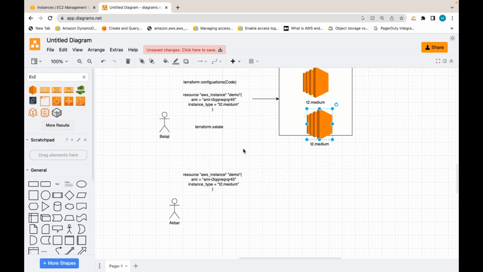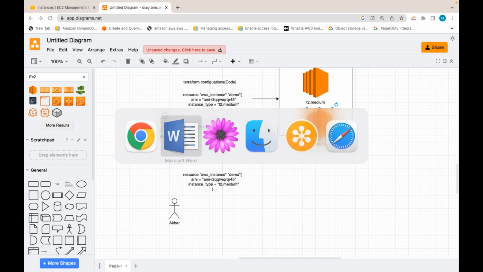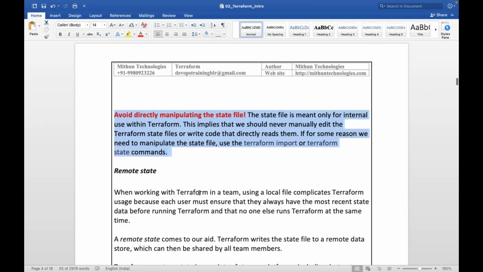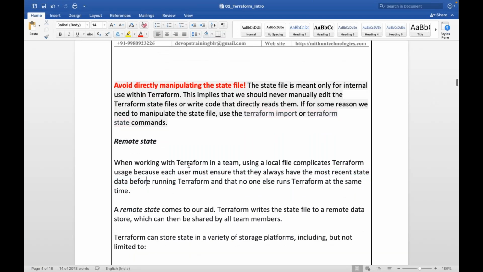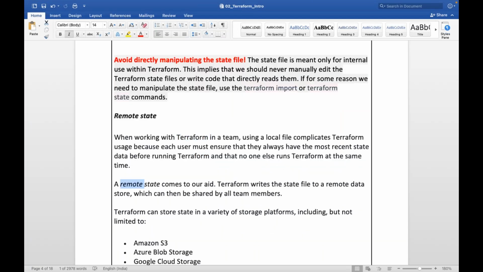So this is not recommended when multiple team members are working. When working with Terraform in a team of people, using a local file complicates Terraform usage, because each user must ensure that they always have the most recent state file before running Terraform, and that no one else runs Terraform at the same time. So when we are working as a team with Terraform, we have to go with remote state.